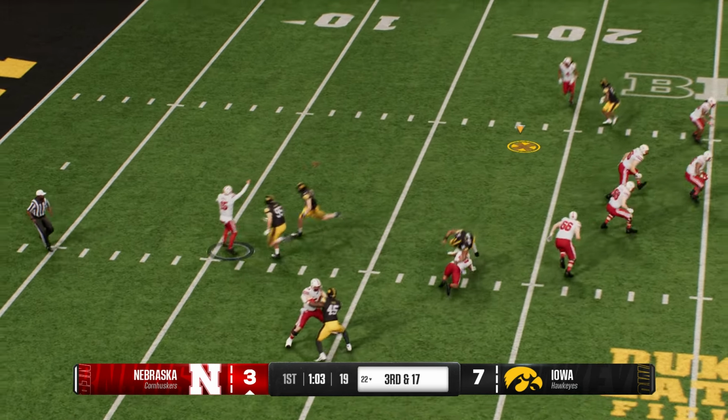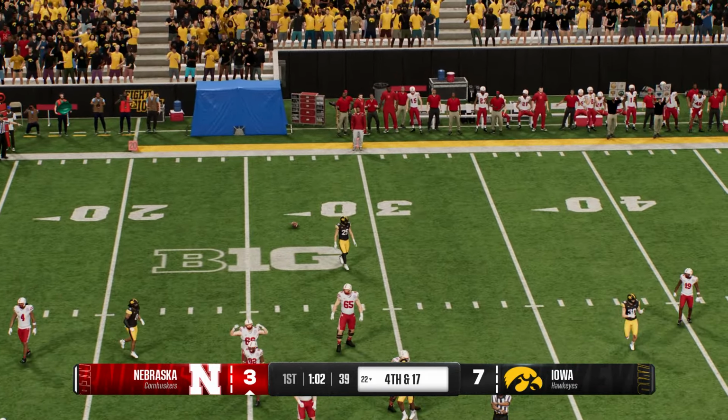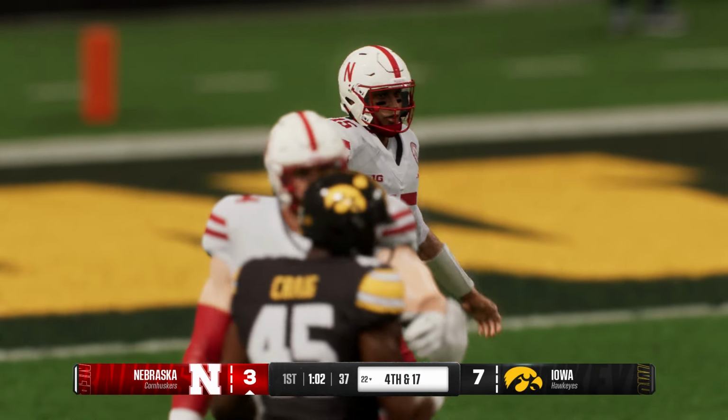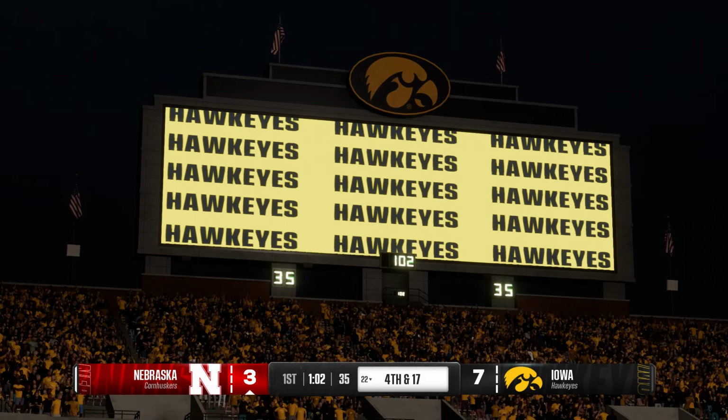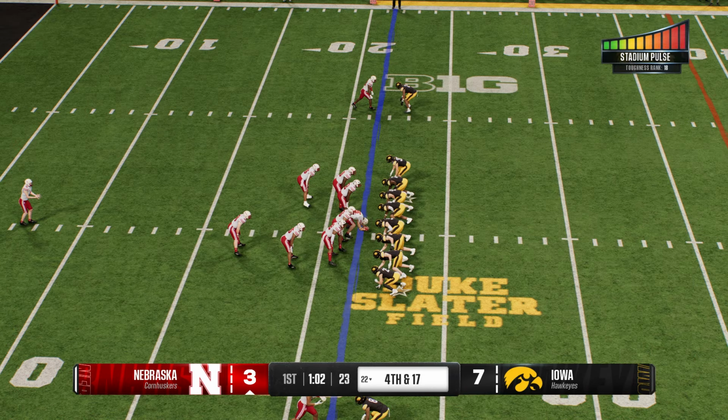Play. There's the snap. Looking to throw the ball. Can't find anybody on third down. Throws it away. And now fourth down coming up. Oh, man. It's out of the field.